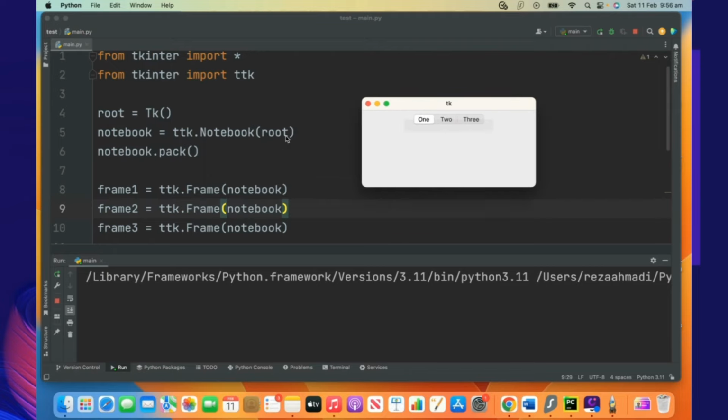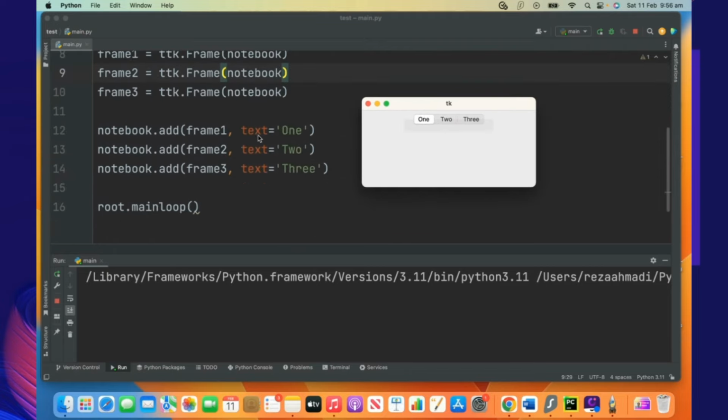So if you look at here, the first one, frame 1, the text is 1, which is here. The next one is 2, which is this one. And the third one is 3, which is this one.